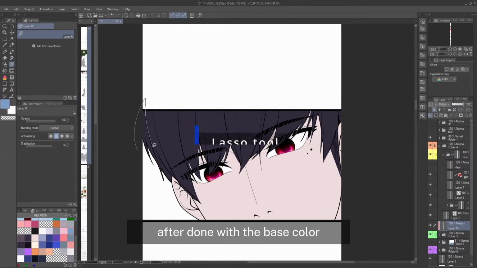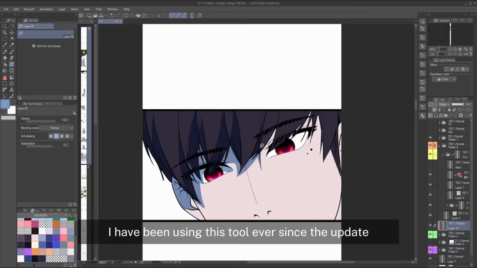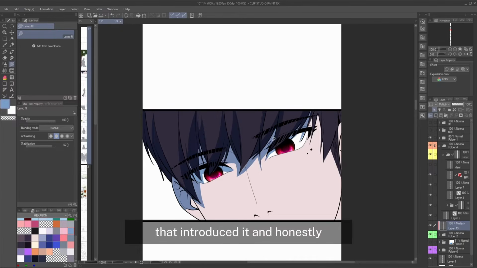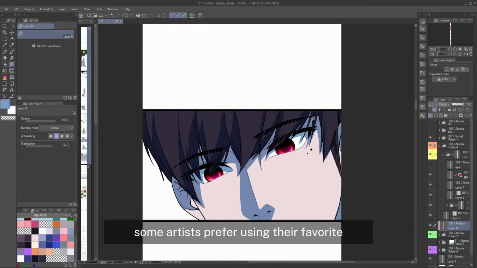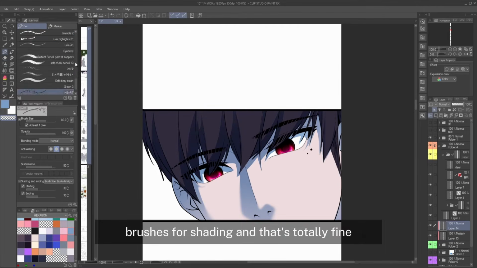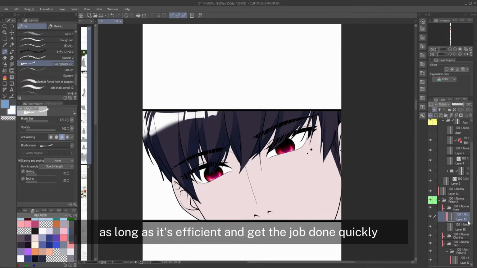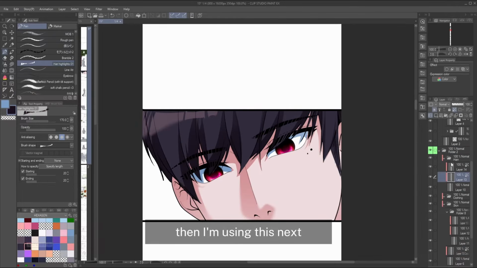After you're done with the base color, next is the tool you need to know to speed up your shading process: the lasso tool. I have been using this tool ever since the update that introduced it, and honestly, it has dramatically cut down the time I spend shading my webtoon. Sure, some artists prefer using their favorite brushes for shading, and that's totally fine, but for me, as long as it's efficient and gets the job done quickly, then I'm using this.